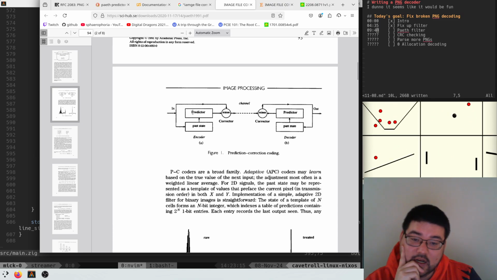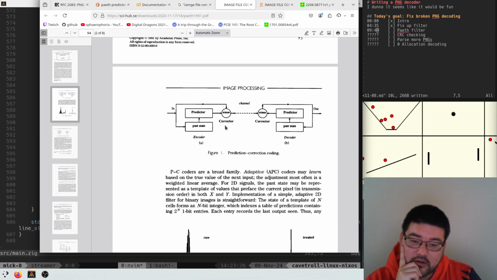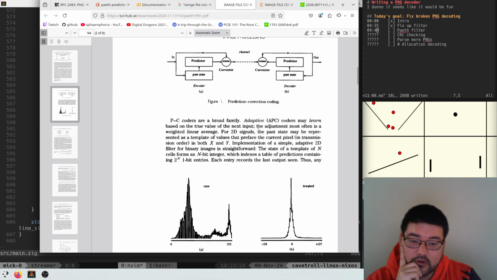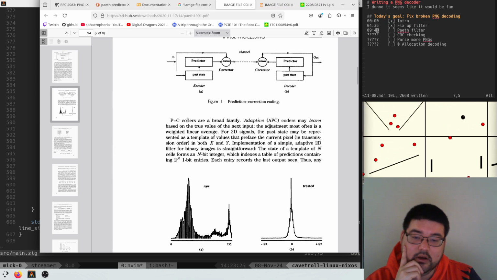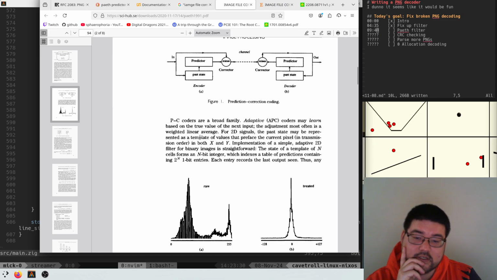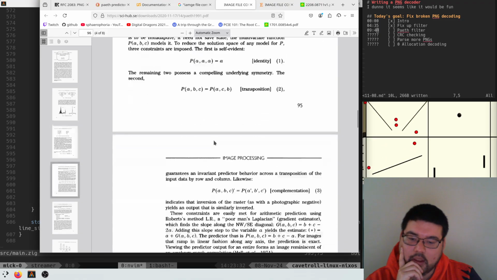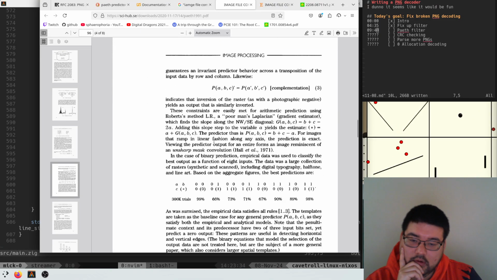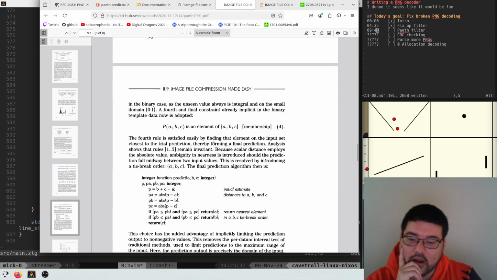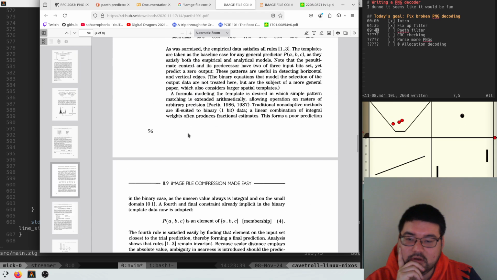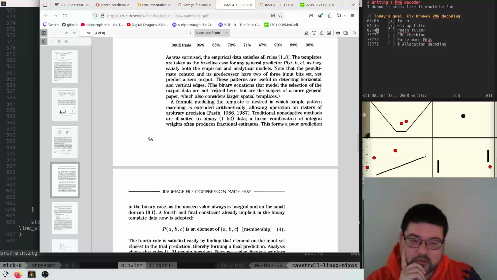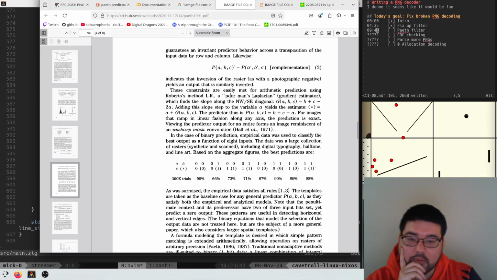So predictor minus corrector, and it may learn based on the true value of the next input. Adjustment most often is a weighted linear average for 2D signals. The past state may be represented in a template. So, okay. Then they do some math to basically derive what wins. They check what wins.